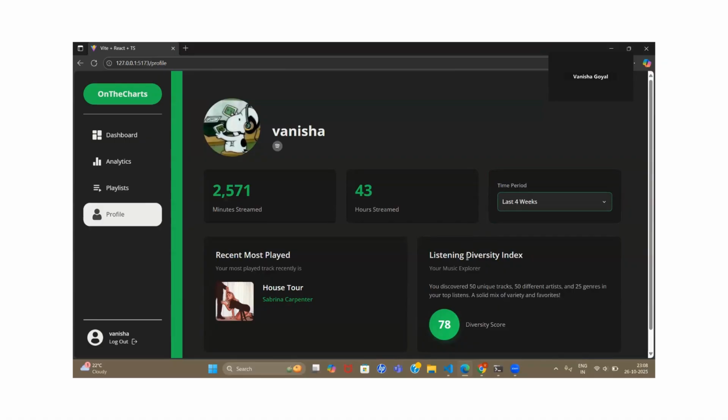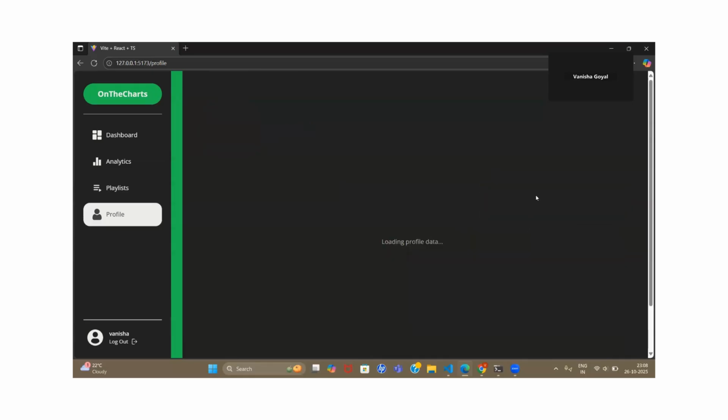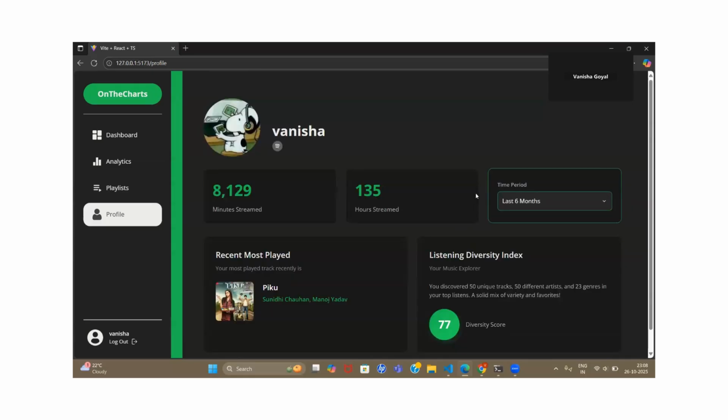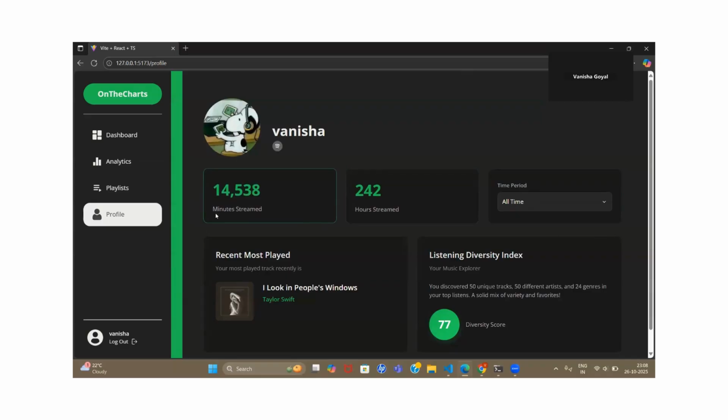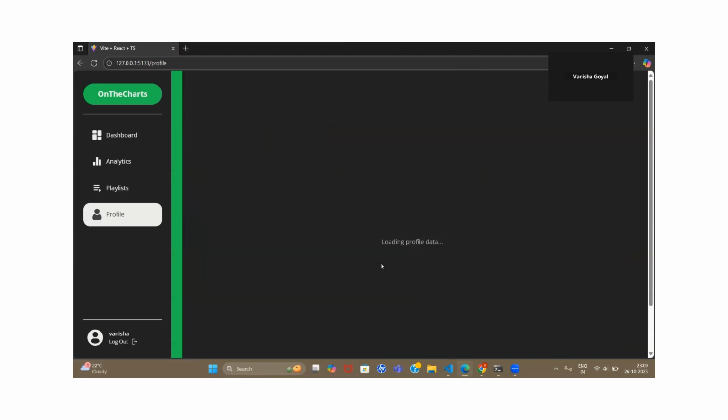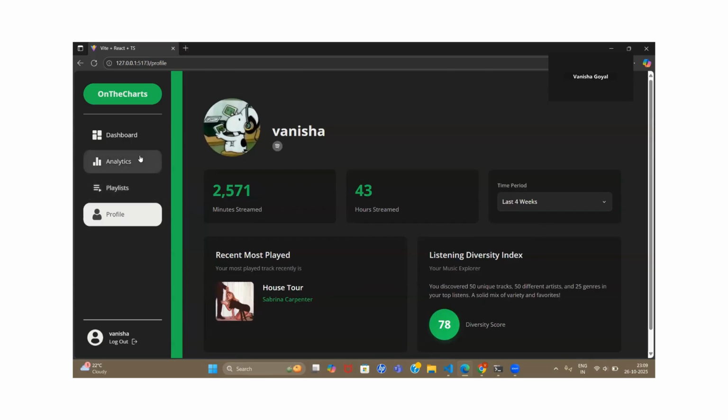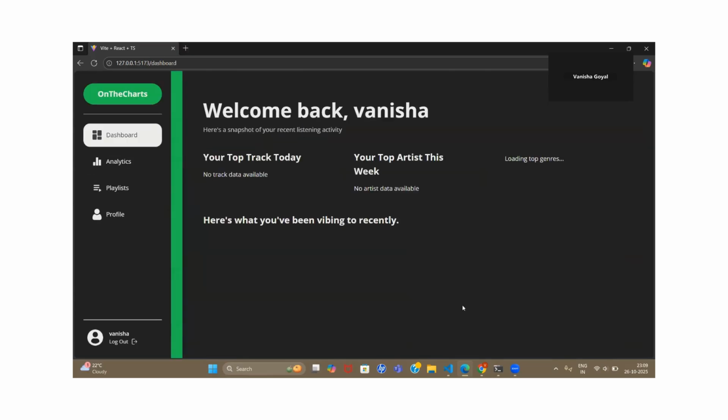Listening diversity index is basically the amount of diversity you have in your listening habits, and all of these other things are as they say, the last 6 months. So as you can see, for that, the numbers become much higher, and your recently most played song also changes. And it's similar for the all time as well. It's a lot more, and my listening diversity index has also increased from the last 4 weeks. So these are our main things that the user can do.